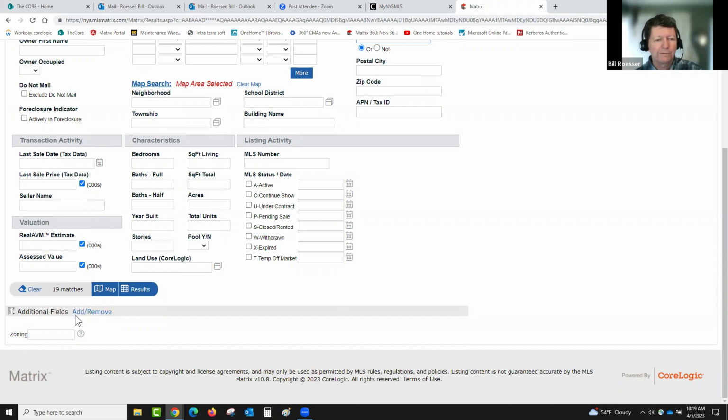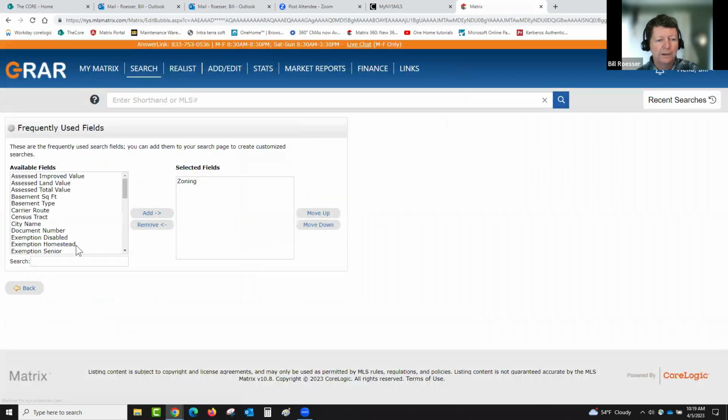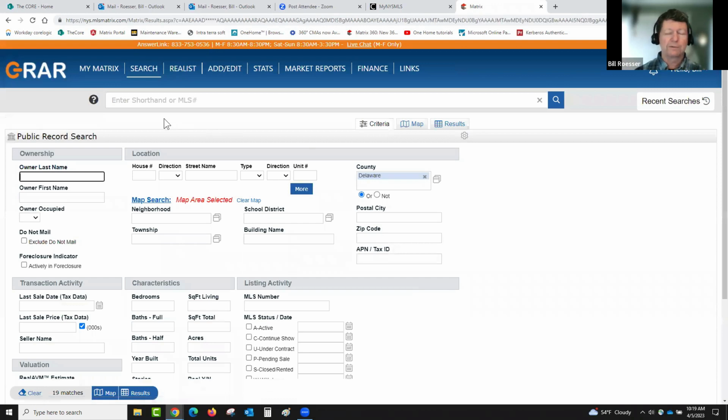And like before, if I needed additional fields, I could come down here and say, you know what, I am looking for an additional field like that foreclosure date that we had. All right, so it's a basic search, and you've gotten familiar with it when using Matrix to find listings, and it works basically the same way when looking for tax records.